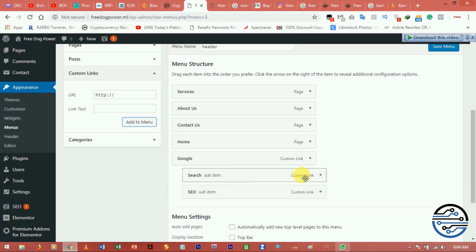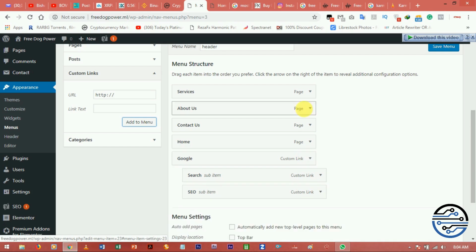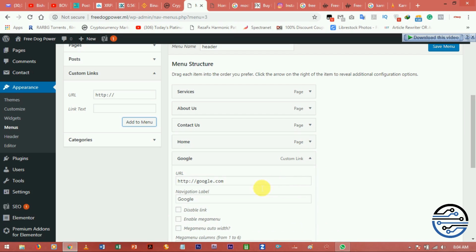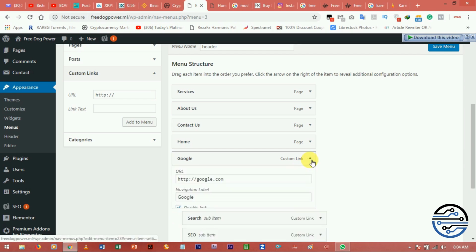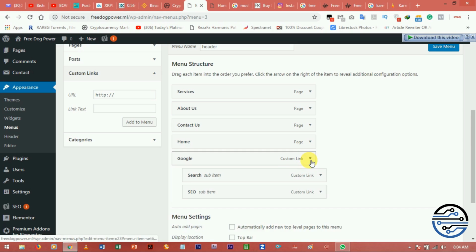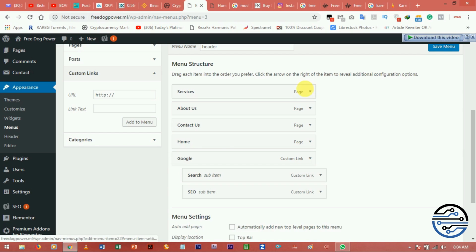So that's it. You can confirm the links if they are entered as google.com. Then you can make this Google link disabled, so that when you click on Google here, it won't take you to the Google site. It won't do anything. It's just like a housing, a housing to contain the submenus. You really don't want it to lead anywhere. You just want to make everything collective. That's why I selected disable link.